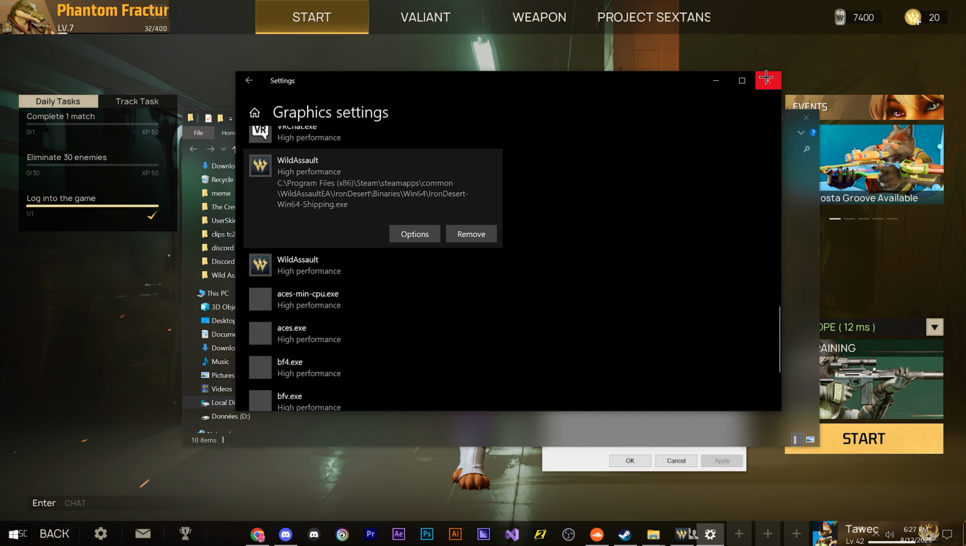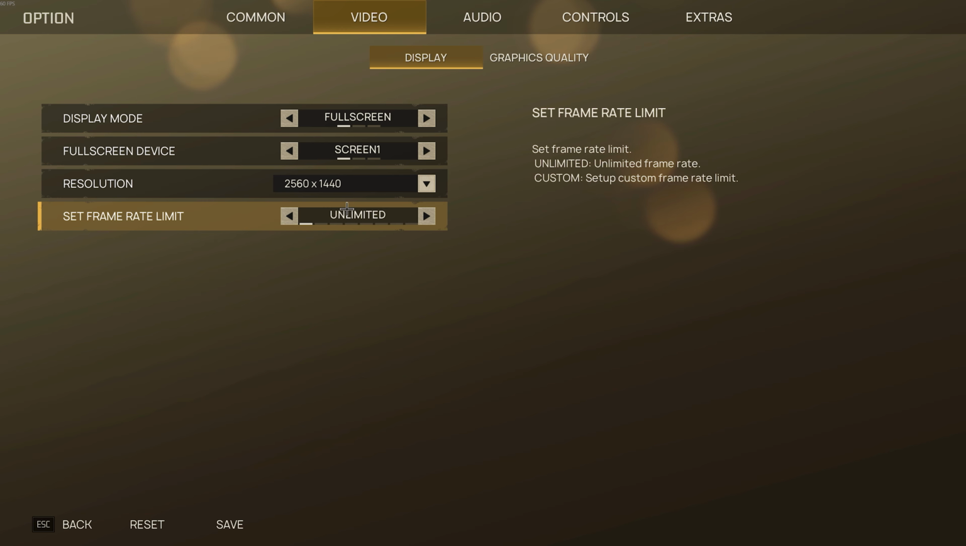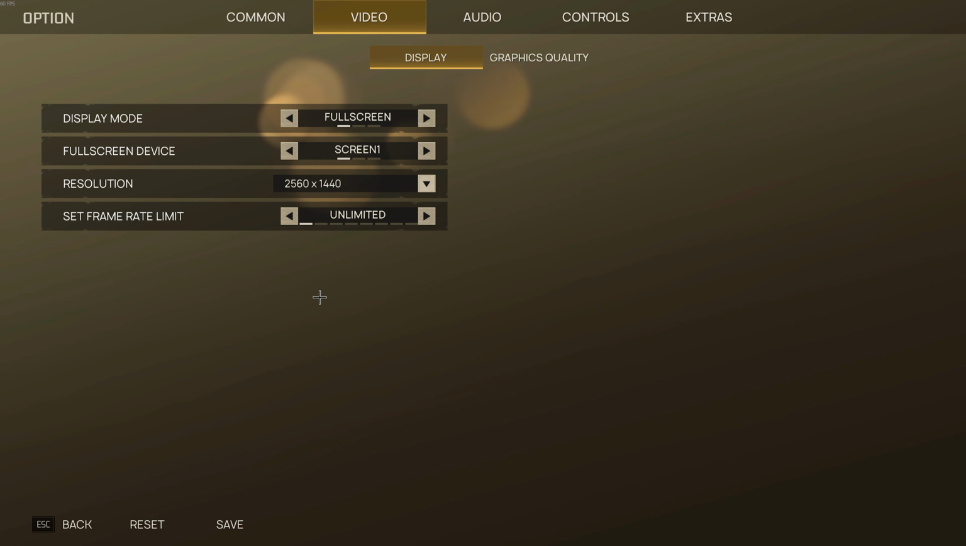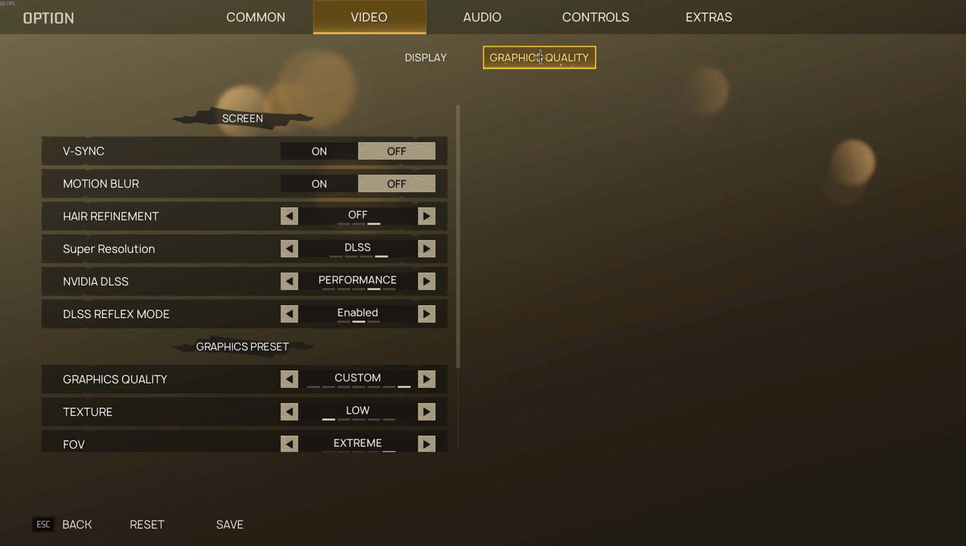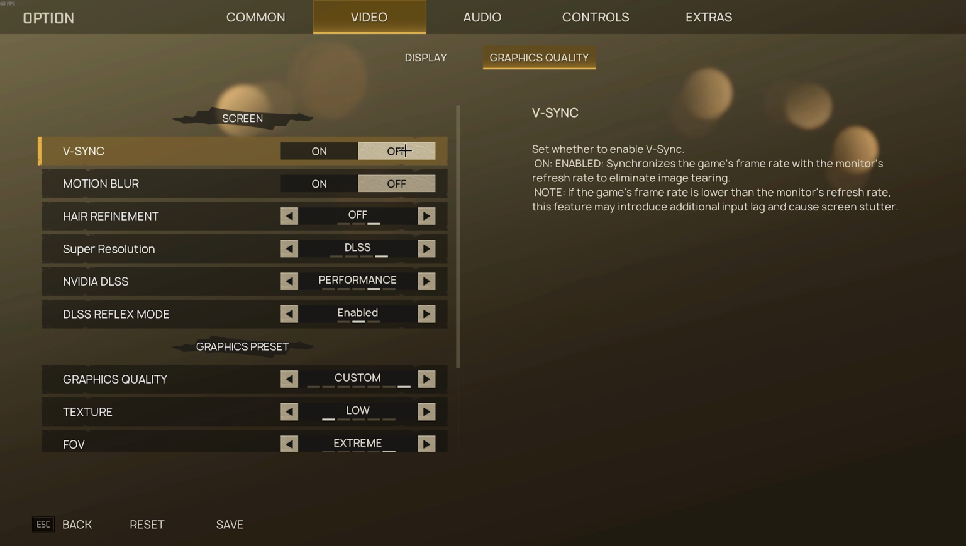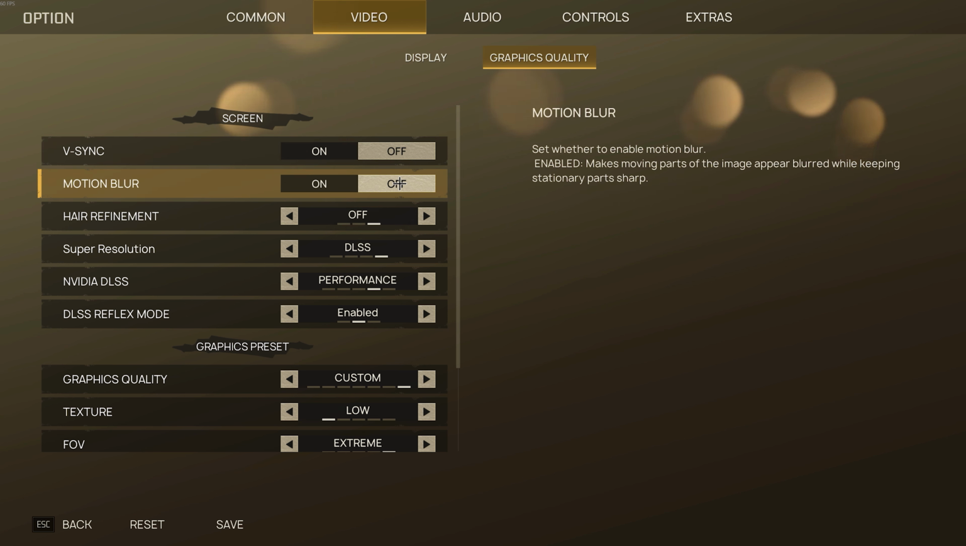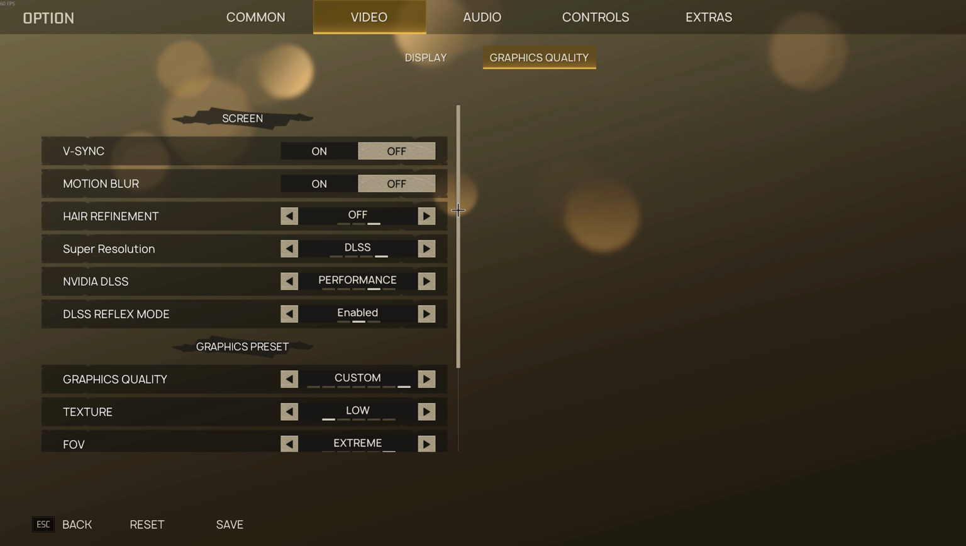First of all, video, obviously. I personally set my limit to unlimited, so I can have as many frames as I want. You could use 200, you could use 240, but I just go unlimited, even if I don't reach 240. Now the interesting part, graphic quality. V-Sync off, motion blur off for obvious reason. Hair refinement, this is a guide to optimize the game for performances, not to make it look good.